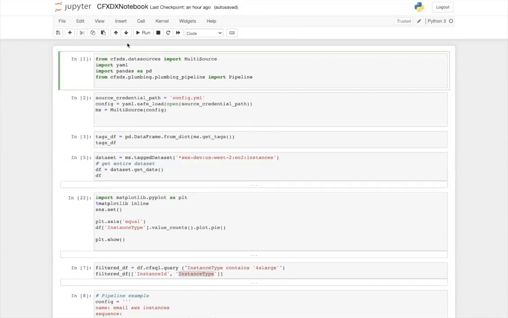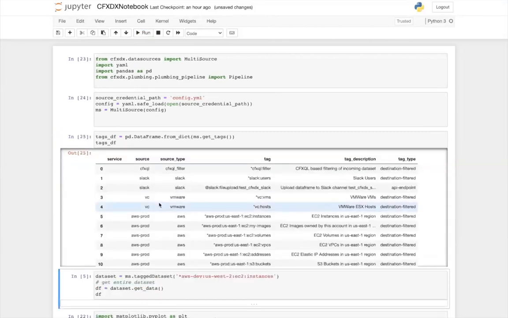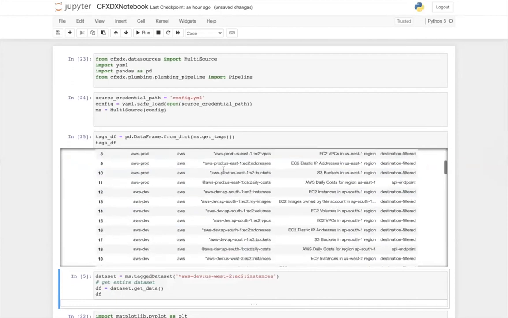So here we're going to do an import, and then we are going to load our configuration file, just like we passed a parameter to our command line tool. And let's say we want to get all the tags that are out there, right? We had a tags command in our command line tool. Here you have a simple API called get tags. If I run this, you can see that you got the exact same information, with the tags and descriptions and tag types and everything. So it's just one line of code to be able to do that.